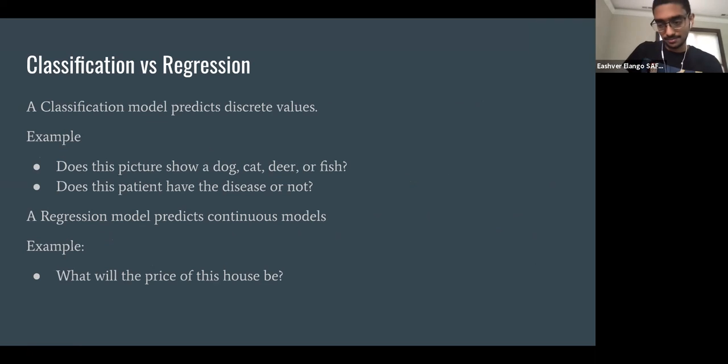So a classification model predicts discrete values. So does this picture show a dog, cat, deer, or a fish? Those are discrete things that it classifies. Or does this patient have the disease or not? Those are like this-or-that kinds of things, and it puts them into categories. It's classifying them.